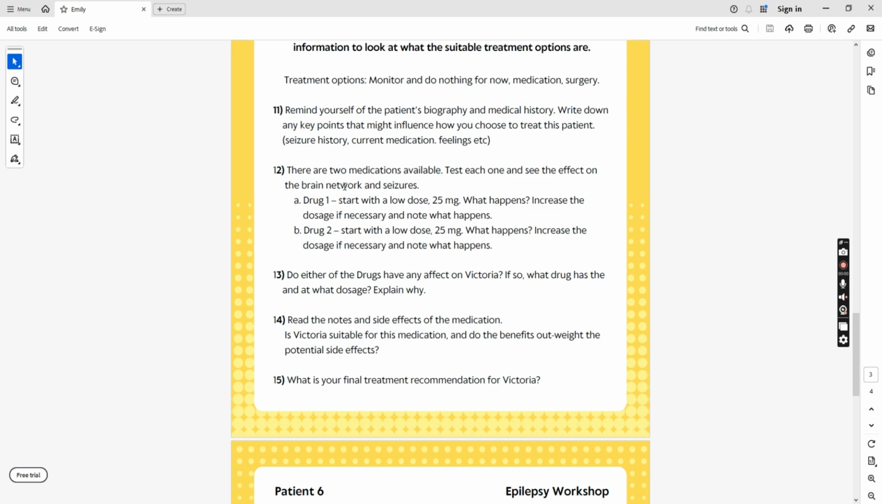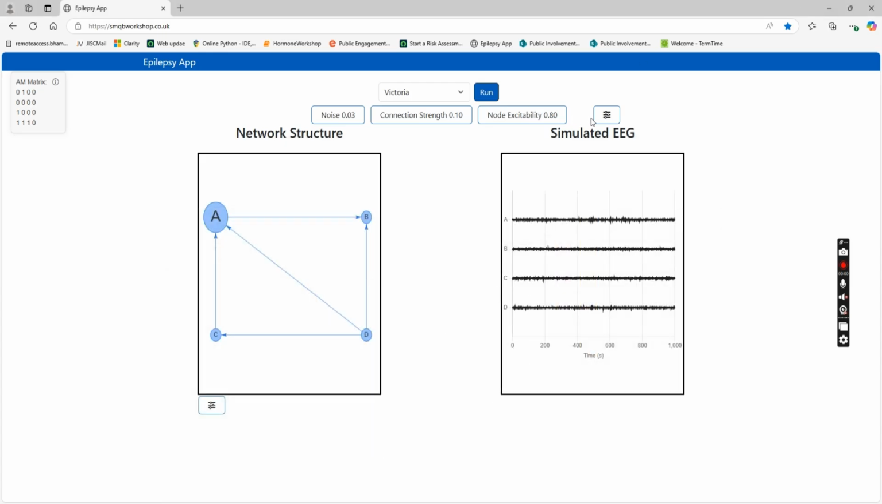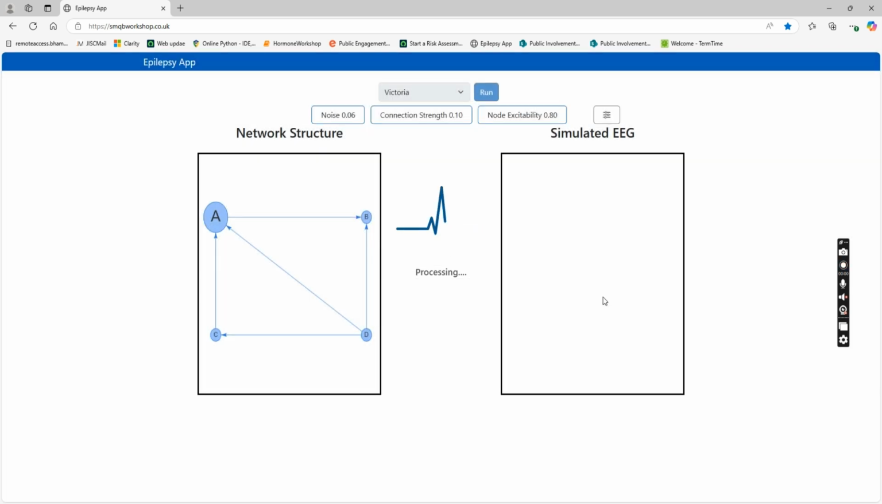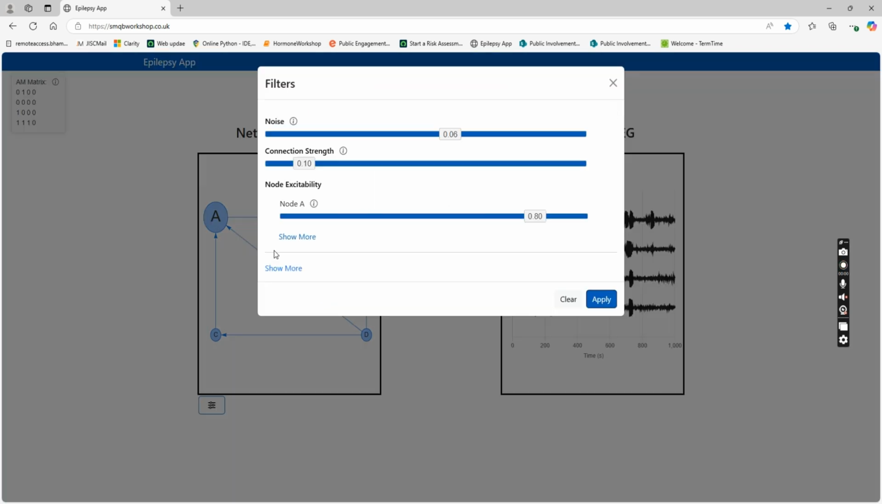There are 2 medications available. Test each one and see the effect. Start with drug 1. Start with a low dose, see what happens, and then increase. So let's revert the noise back to the original. I think it was 0.6. Let's do that. Now let's go on to drugs 1 and 2.